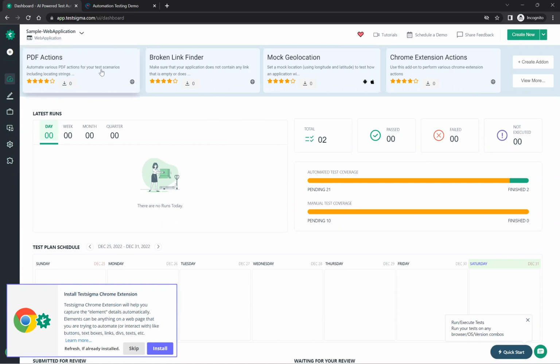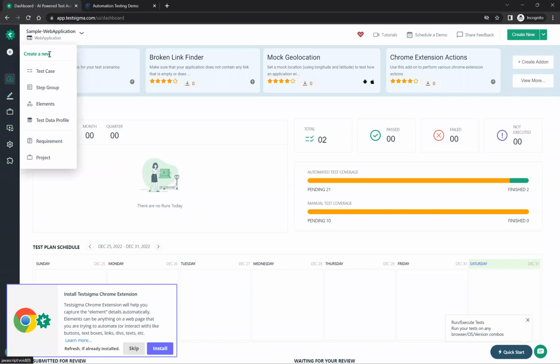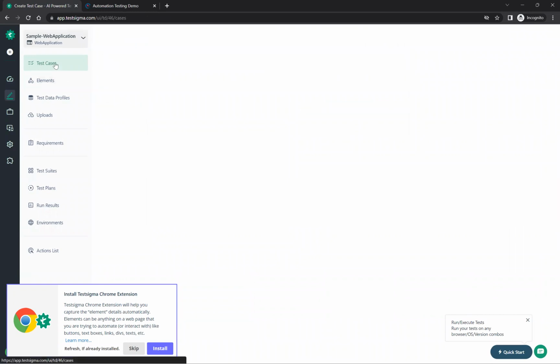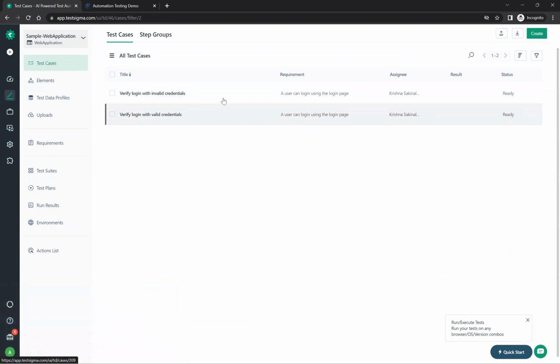Once you log in, you come to this dashboard. If you hover on this plus icon, you see the create new option, which is test case. So you can create a test case. Otherwise, you already have some test cases we wrote in our previous video: verify login with valid credentials and verify login with invalid credentials. We created two dummy test cases.